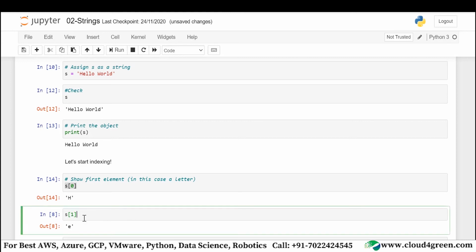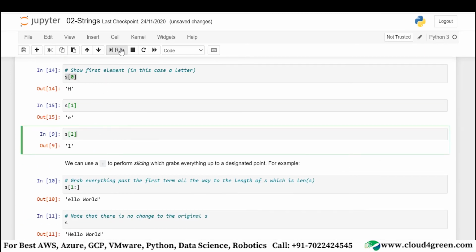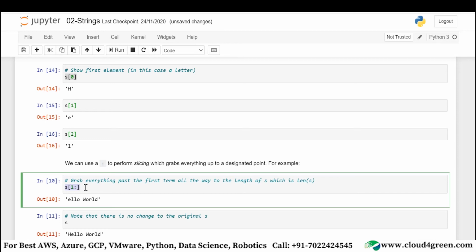Similarly, s of 1 is going to give me the second value in hello world, which happens to be e. And then s of 2 is giving me l. Also, please notice that you can use the colon sign to perform slicing, which grabs everything from or up to a designated point. For example, from the second element onwards, I want everything. So from s, which happens to be hello world, I want to extract everything starting from index number 1 all the way till the end. I've kept the value after the colon empty, and starting from e, including the space, everything has come here in the output.